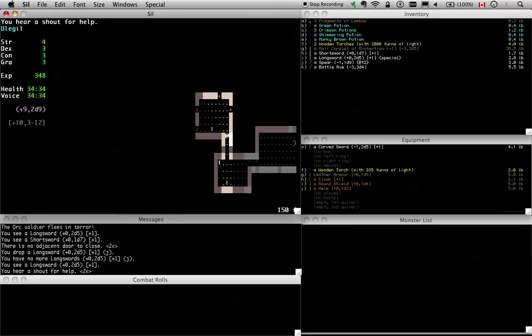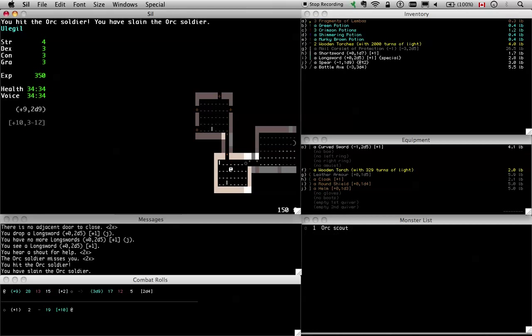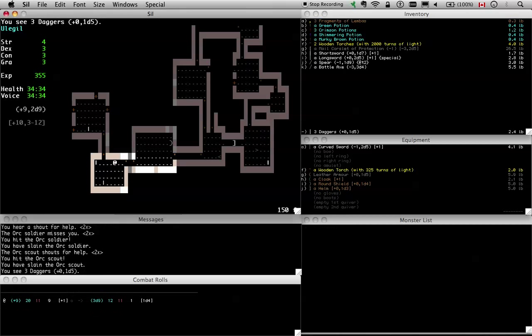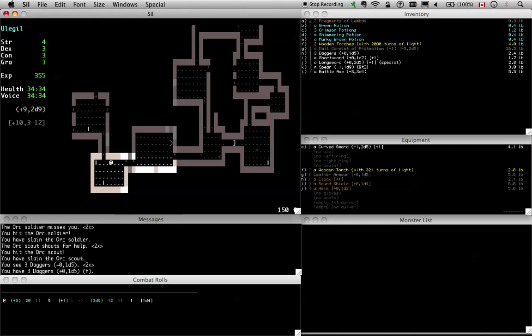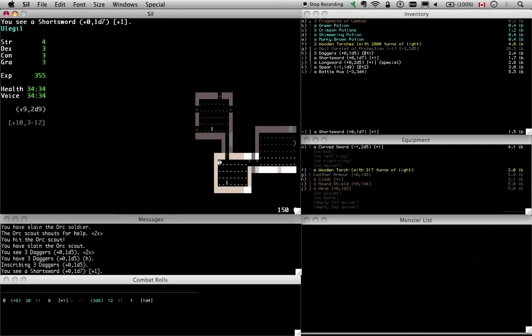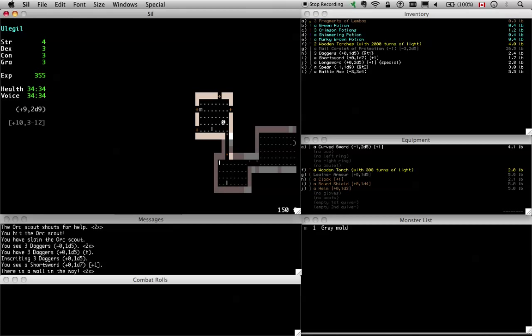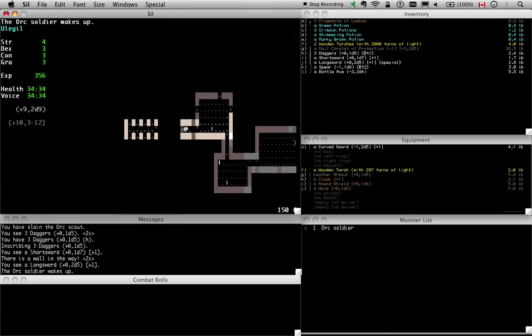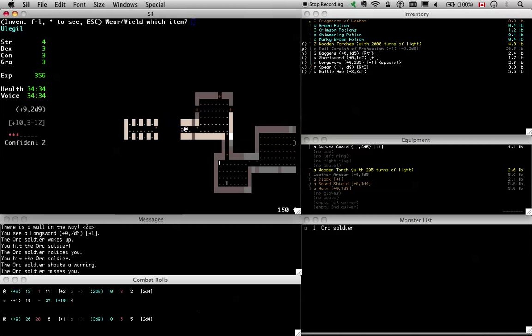This orc scout is driving me bonkers. I usually keep daggers in the early game if I don't have a bow yet, just to be able to lob at enemies that are trying to run away. Like, 90% of the time I won't be able to kill them that way, but it's better than nothing. And I'm going to inscribe this longsword so I can switch to it easily.